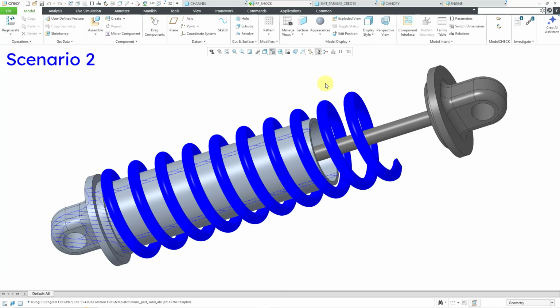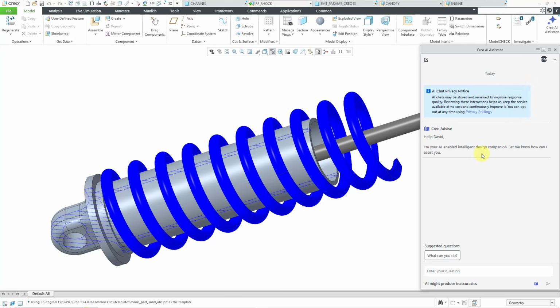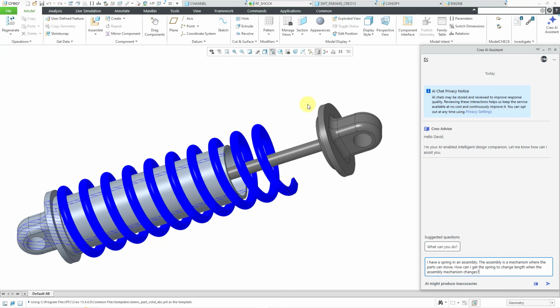All right, here I have a part, and I've been doing another video with this one. I took this static assembly and turned it into a mechanism. In the next video, I want the spring to change length along the part. Let's see how the AI assistant can help with that. All right, let me type in my question. Okay, here is my question. I have a spring in an assembly. The assembly is a mechanism where the parts can move. How can I get the spring to change length when the assembly mechanism changes?